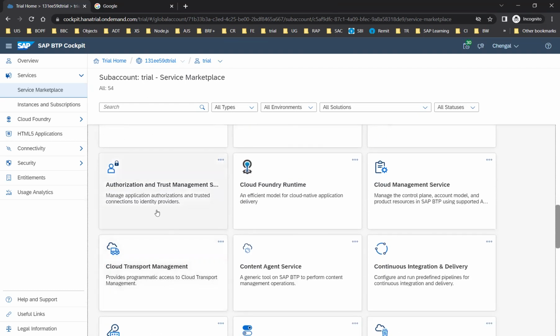And authorization and trust management. So this is again similar to the security concepts we have seen yesterday. And if the customer has a standalone IDP, identity provider, they can configure the identity provider and they can tackle non-SAP and SAP systems, whatever they are using, and all can come into this place and they can get authorized and authenticated with a single sign-on.